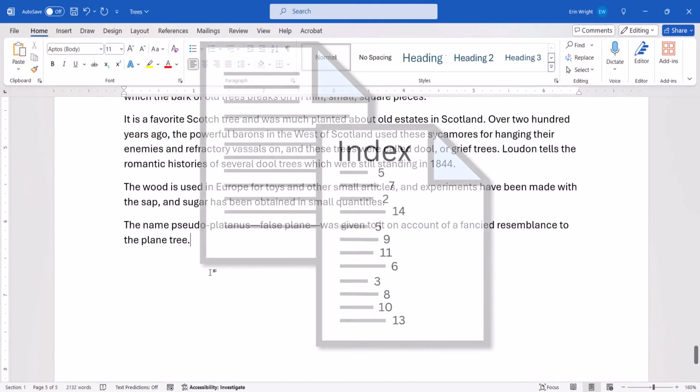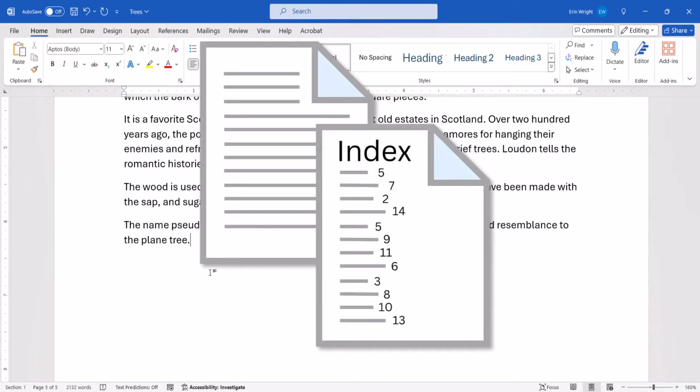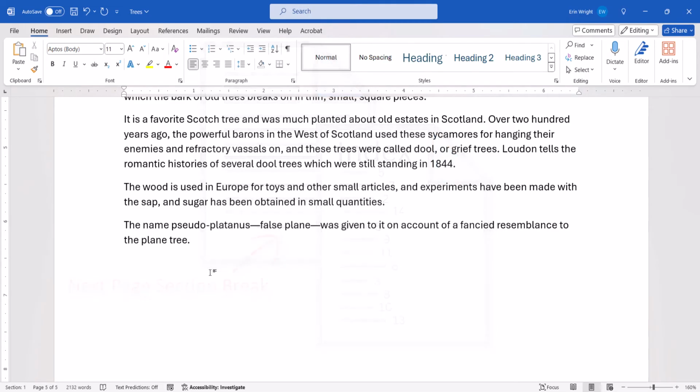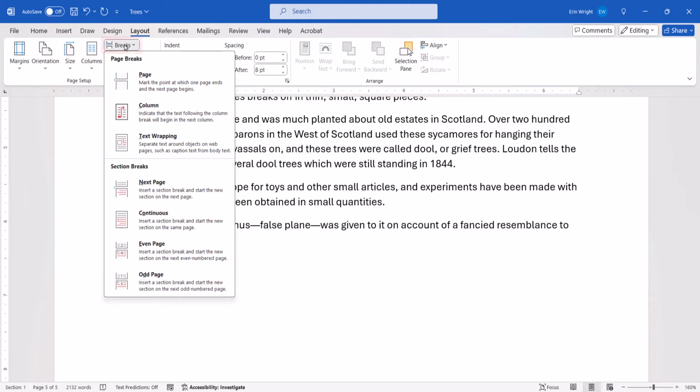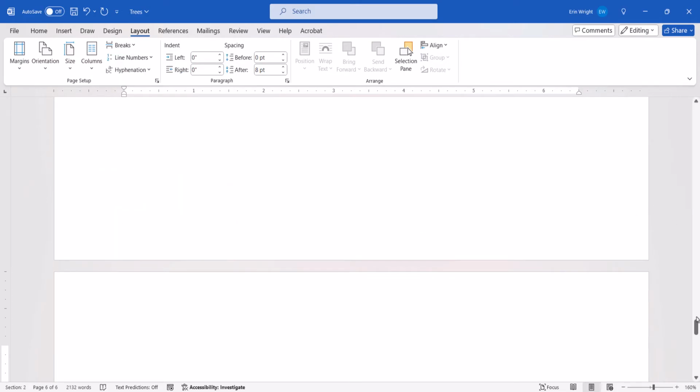Indexes normally begin on a new page at the end of the document, so this section includes the steps for inserting a next page section break. However, you can skip those first steps if you don't want the index to start on a new page. To begin, place your cursor at the end of the text. Next, select the Layout tab, followed by Breaks, and Next Page from the drop-down menu. Your cursor will move to a new blank page.